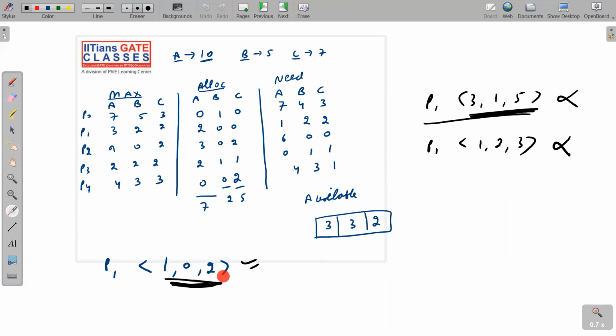Okay, so P1 has demanded 102, so it will first check whether it is less than or equal to need or not. It is okay, yes, it is less than or equal to need. The second step will be that this much resources should be available with us, right? So that's why we will check this. 102 is less than or equal to 332, yes. So we can fulfill the demand.